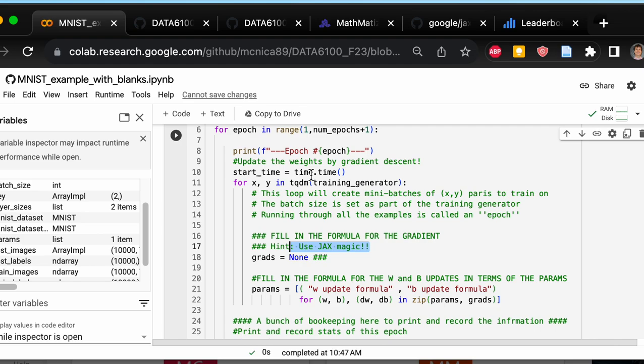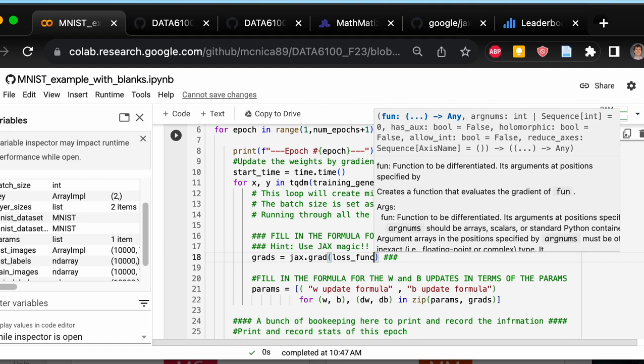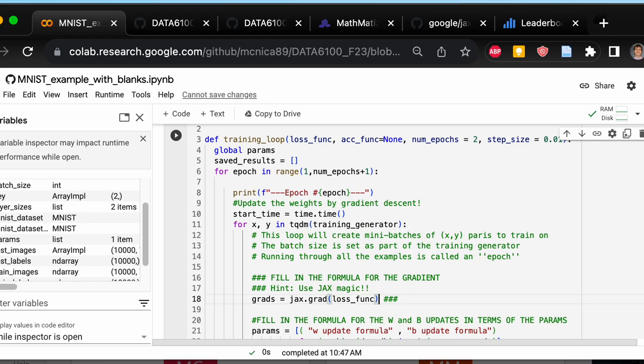The function you have to use is JAX.grad. JAX.grad says, give me a function, and I'll tell you the gradient of that function. The function we're doing the gradient of is the loss function, loss func. So right now, JAX.grad of loss func is a function. We want the gradient at the parameters we're at, using the images we have. So we have to feed in the inputs x and y.